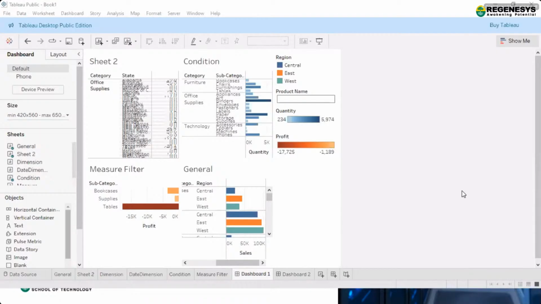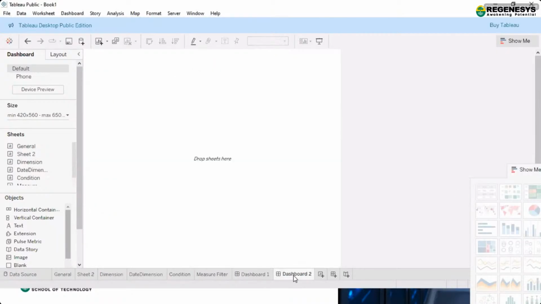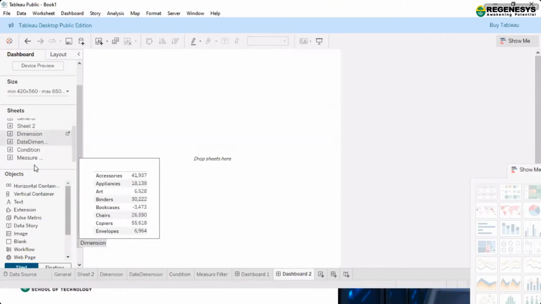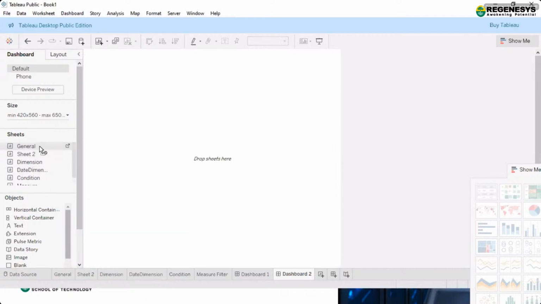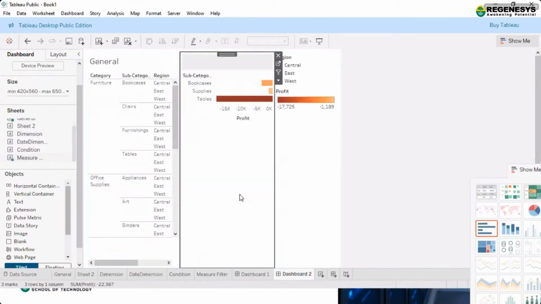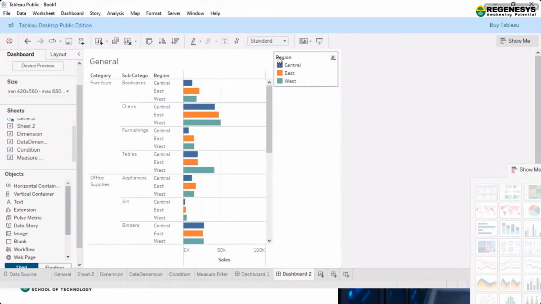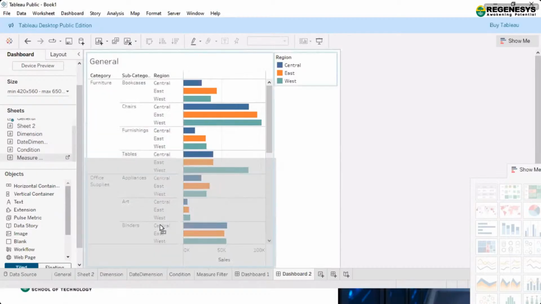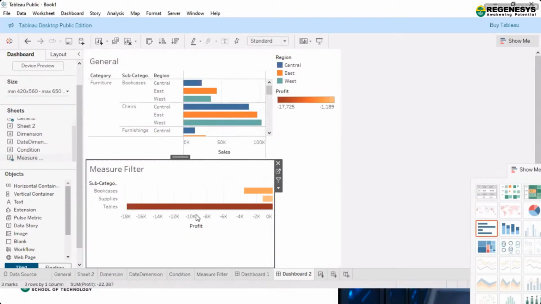Okay, let me define the steps again. I'll create the dashboard again. So now I have just created a dashboard again. I've clicked on dashboard. Whatever sheet I want, I just use it from here. So for example, let's say the general one, the first one, and let's say the second one. You can even adjust it from here, the size, or if you want to cancel this, you can cancel it. When you want, you can drag it and drop it.